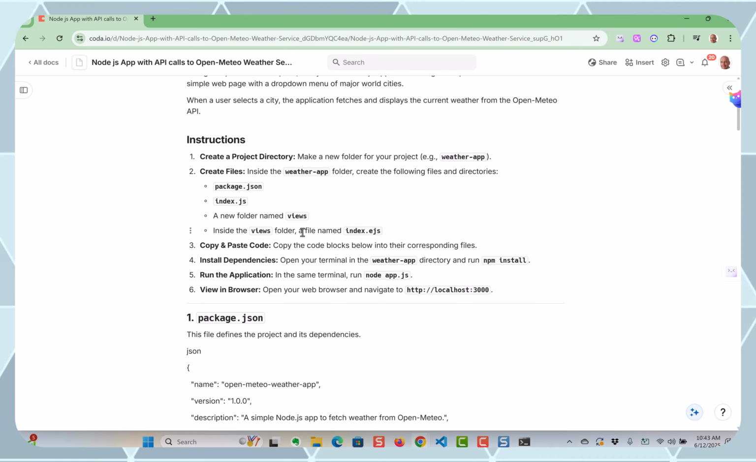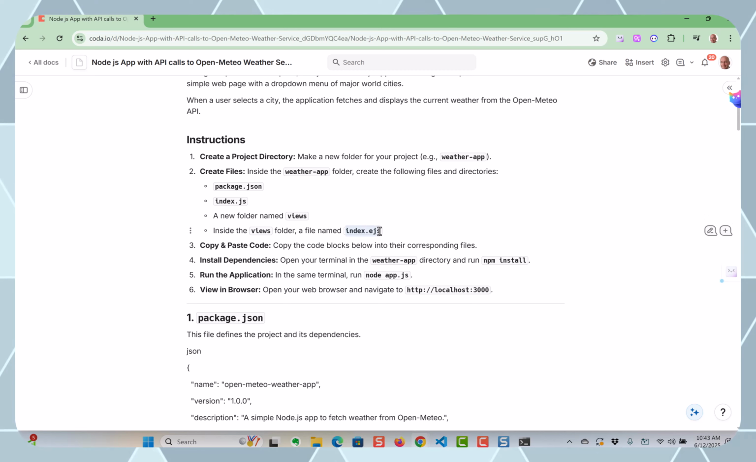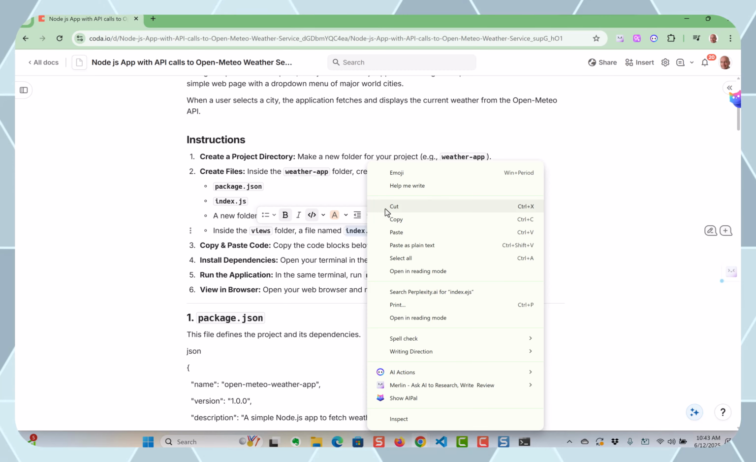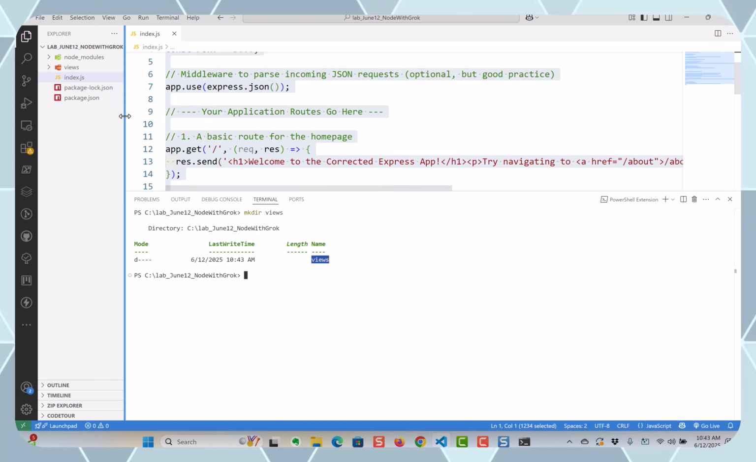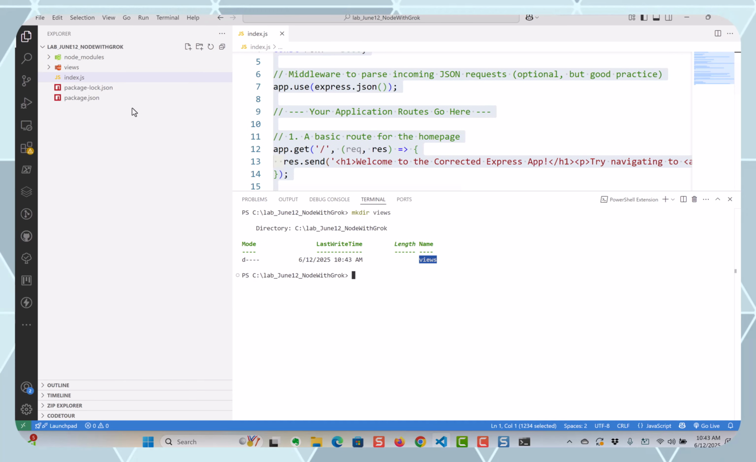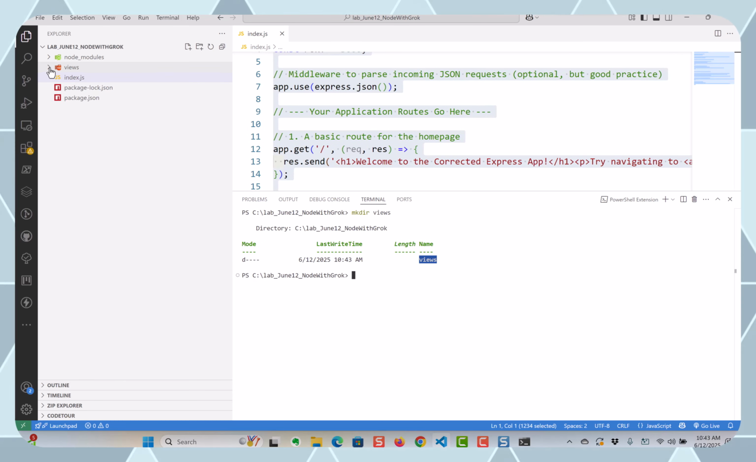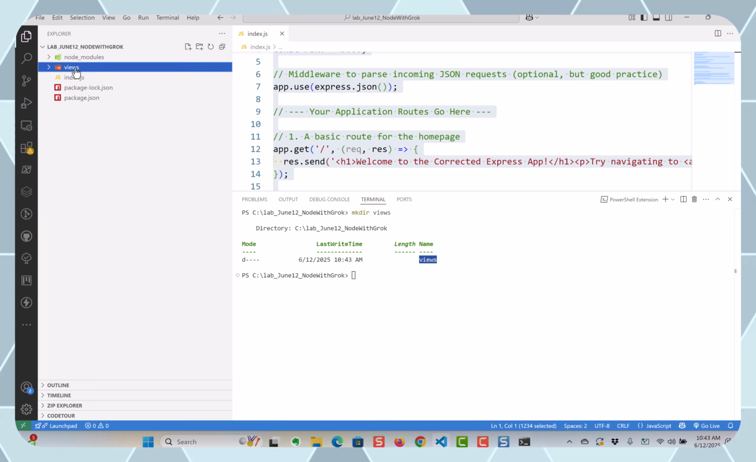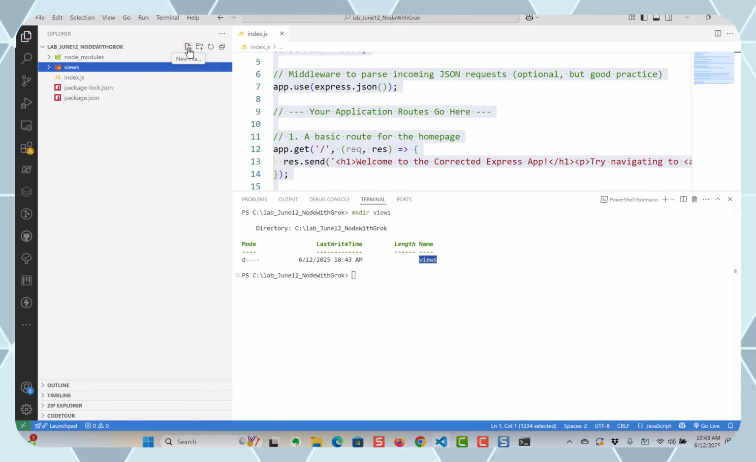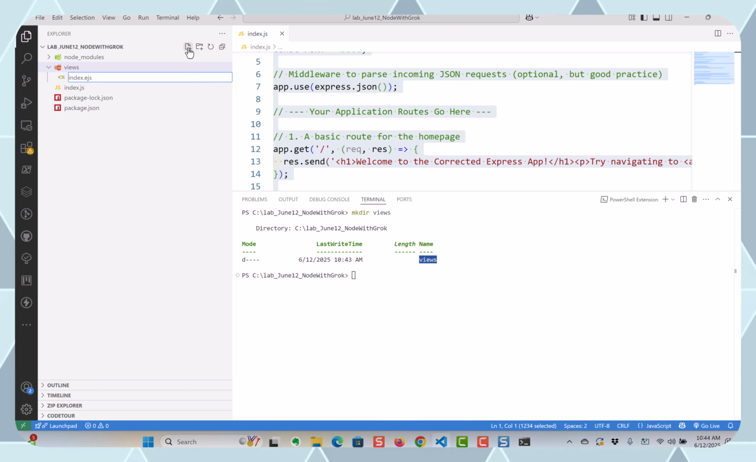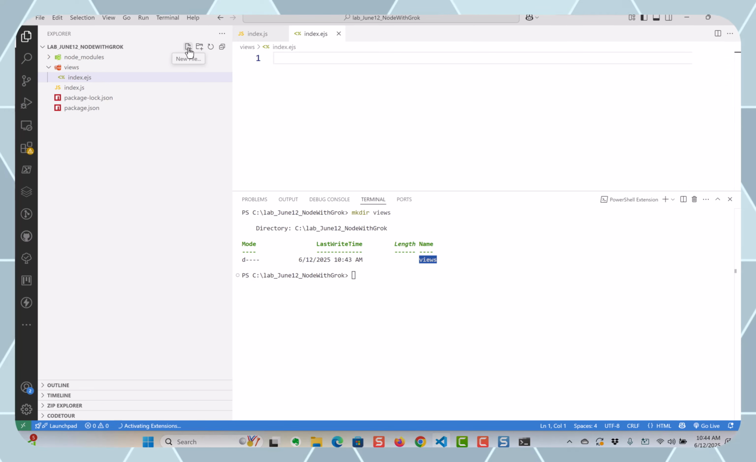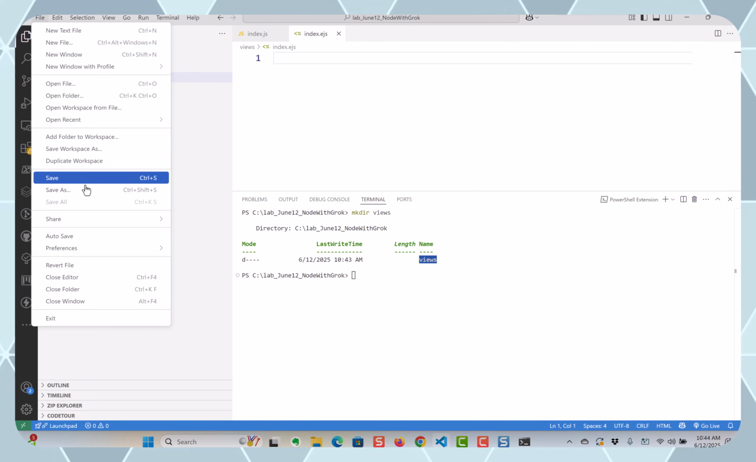Inside the views folder, create a file called index.ejs. So you can go over here in your Visual Studio Code file manager, views. Make sure you highlight that directory and click on the new file icon and call it index.ejs. So you've got that file, so that's good. Make sure you save and close everything.